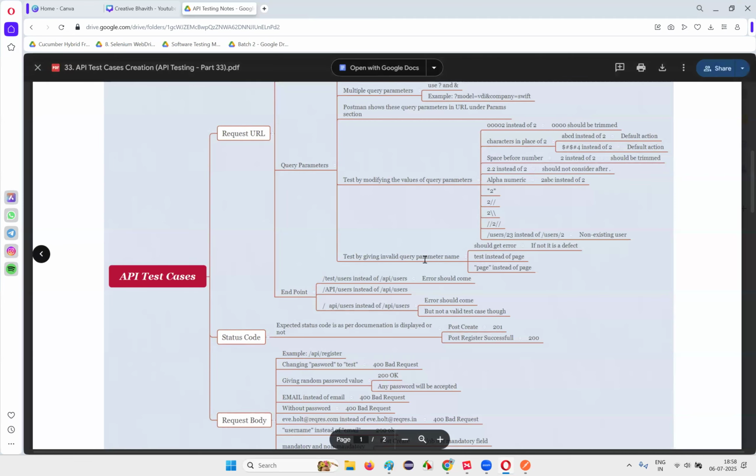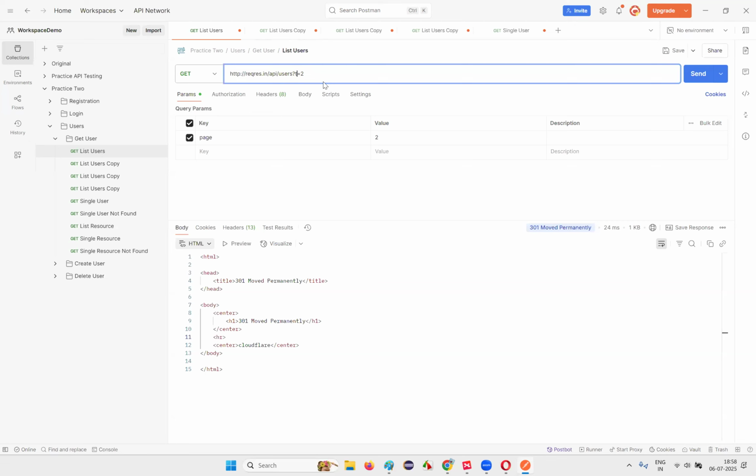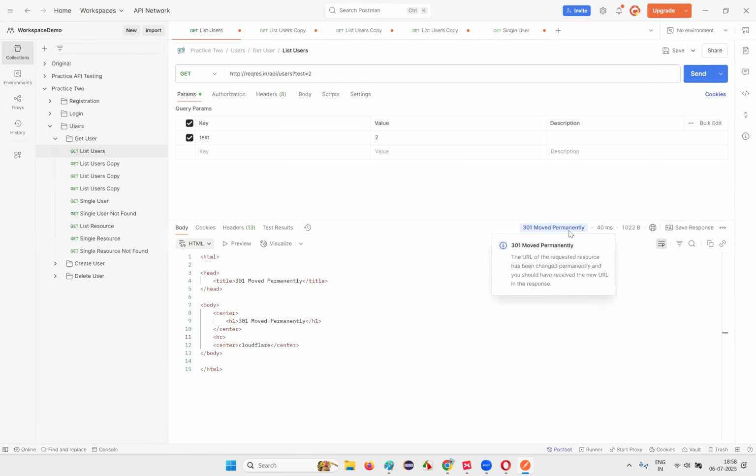So then test by giving an invalid query parameter name. What if you give some invalid query parameter name? Okay, so here, if you go to the previous one and try to give something instead of page, you give test and click on send. What is happening? 301 moved permanently is coming. Okay, sorry, for HTTPS I have to give it, click on send.